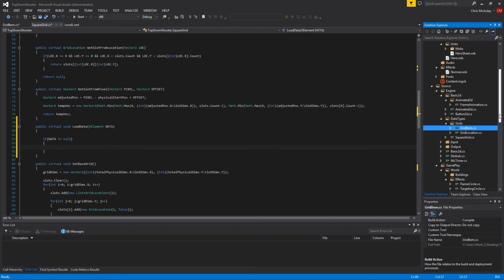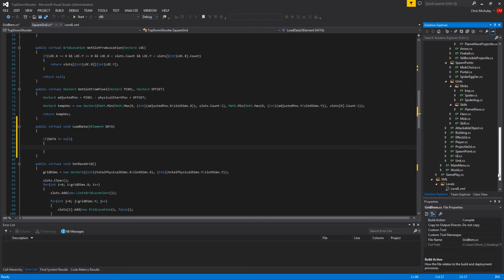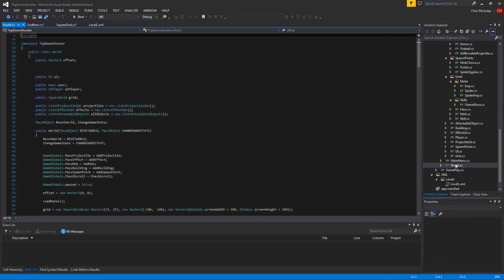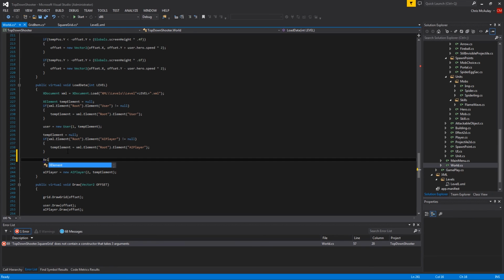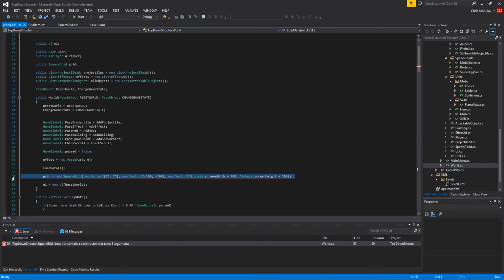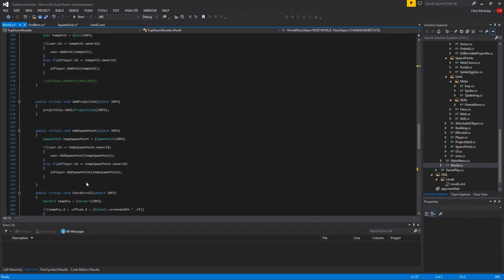We're going to need to go into world. There we go. And then that goes down to load data. Cool. And then we're going to have X element. Oh, we don't need that. We can just do this. Okay, we need our grid information, right? So we need this. Cut it.